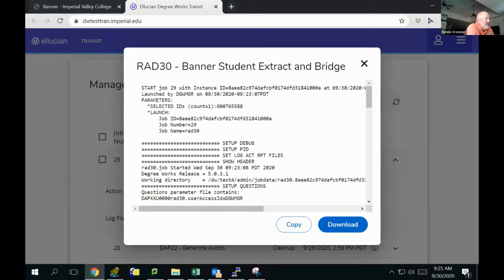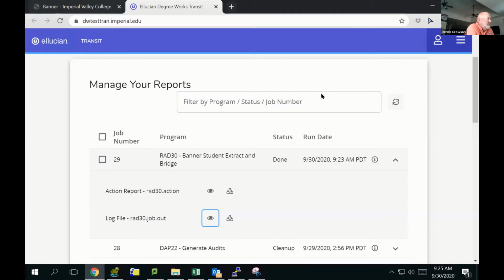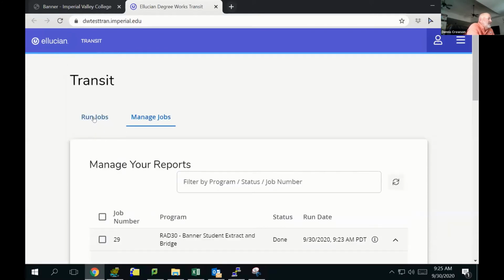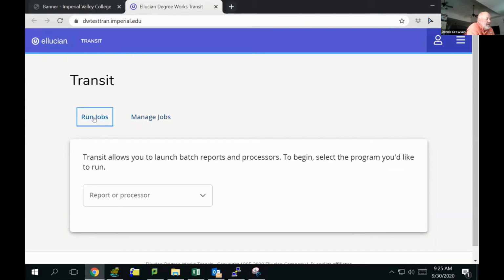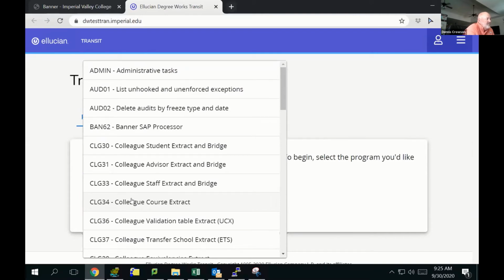Just press your X there, and then let's go back to the job submission tab. You'll have to move your window up to the top. You have to go all the way to the right hand side to move your window. So let's go to run jobs, and now let's extract yourself as a staff member. Go ahead and select that, and you should see extract staff.